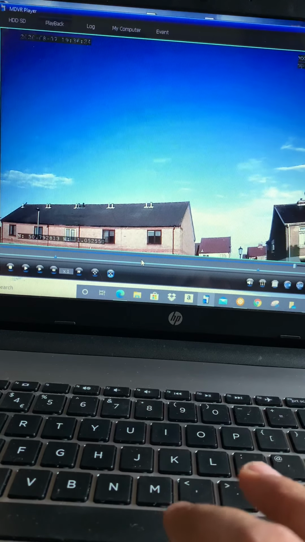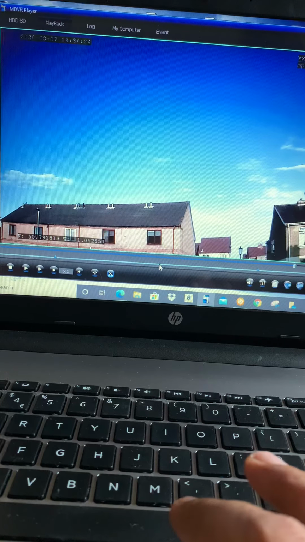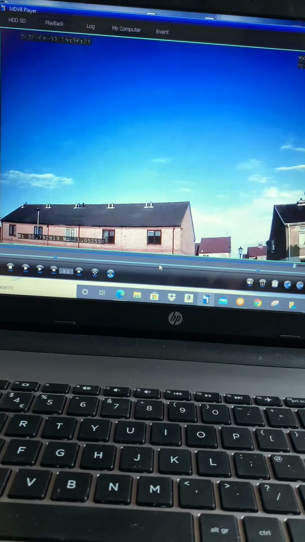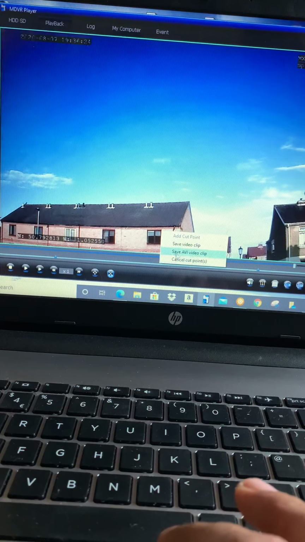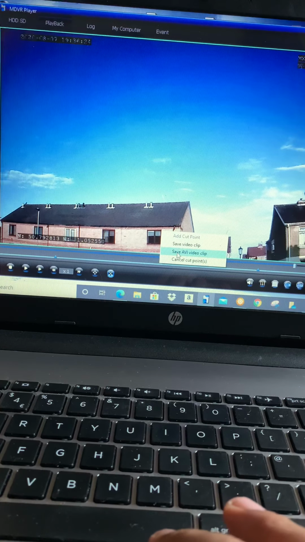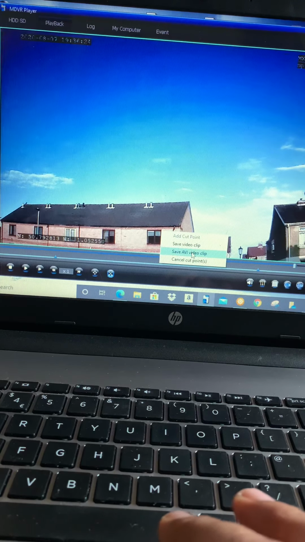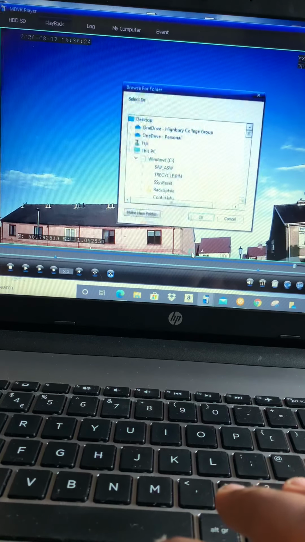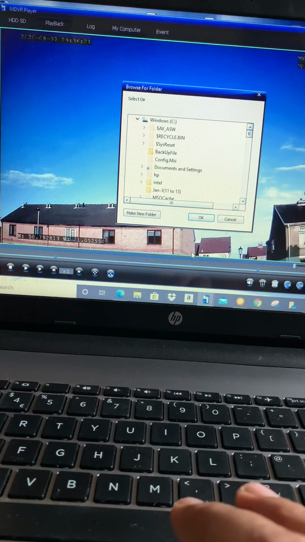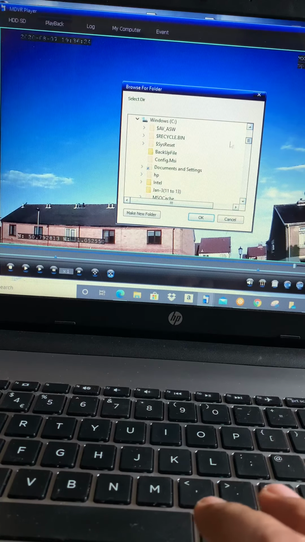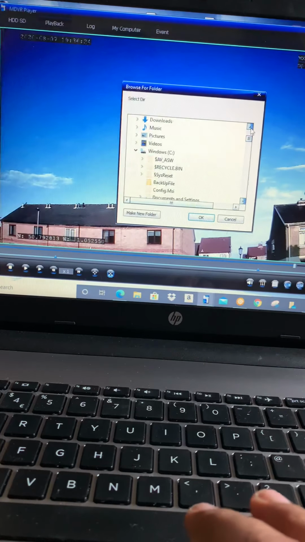And now what I'm gonna do is stop on that bar here and right click again, and you can see here save AVI video clip. This is what I want. If you do this one, it will not come in the right format. You need save AVI video clip. You press that, and then it will ask you where exactly you want to save it, right? So this is up to you guys where you want to save it.